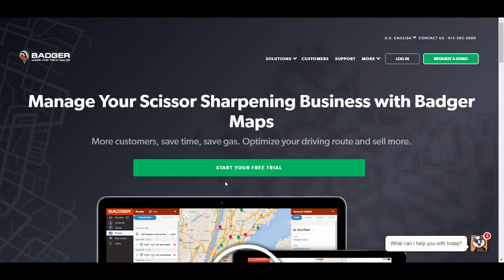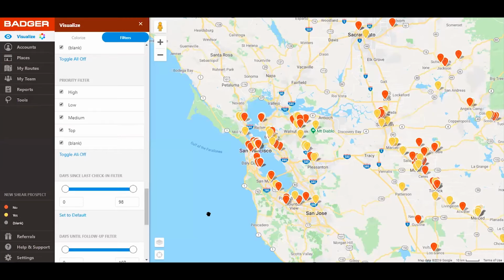We're with Badger Maps, and we're making a short video here to show scissor sharpeners how they can use the Badger Map to better run their business. So first thing I'm going to show you here is how to use the Badger Map to organize your time in the field and build a route.